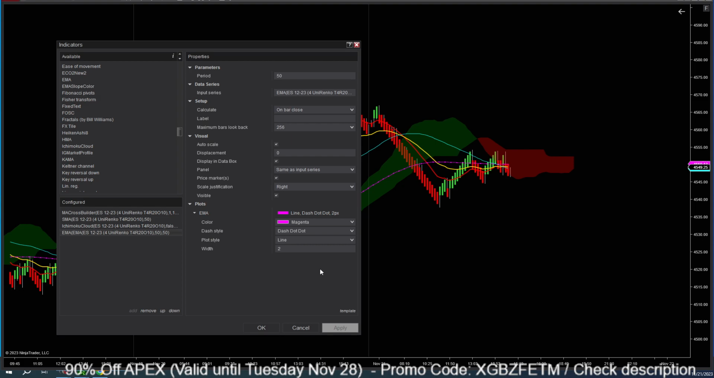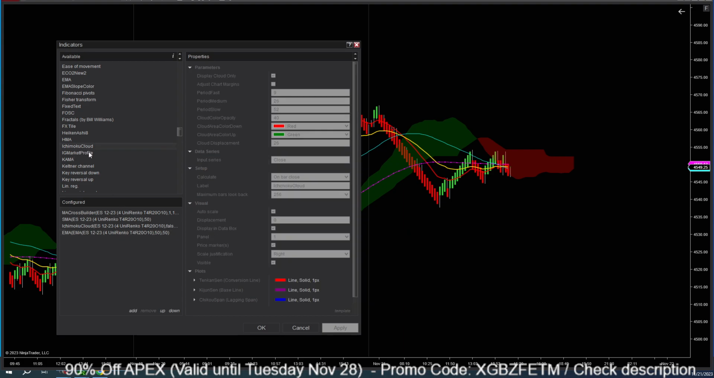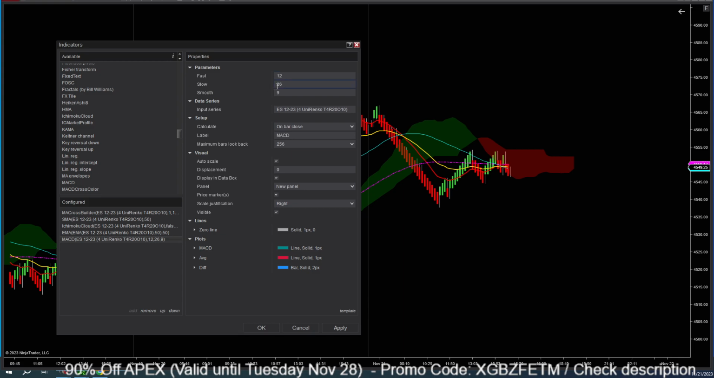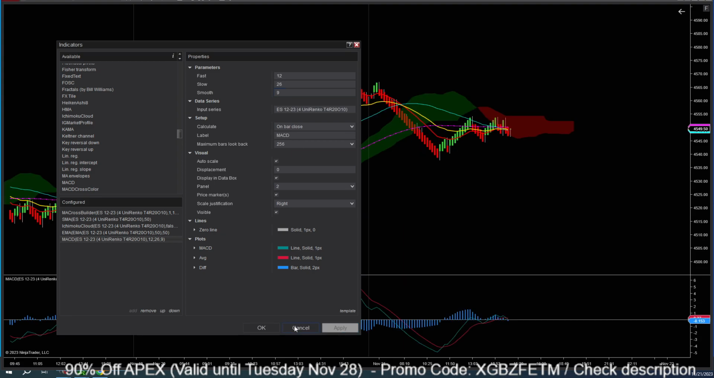Okay, so the other one I use is the MACD. I actually do have another indicator, but you can use the MACD indicator as well. So let's look for MACD, and I'm gonna plot it here. The fast is 12, slow is 26, and the smooth is 9. So let's see if I apply this one. What do I see there?